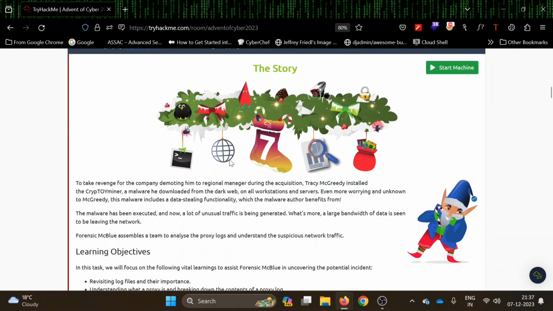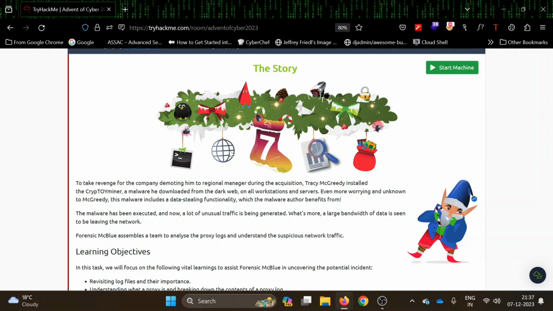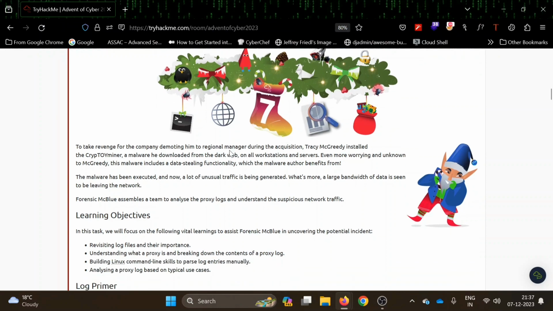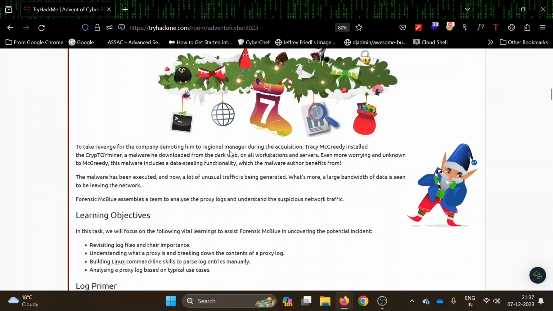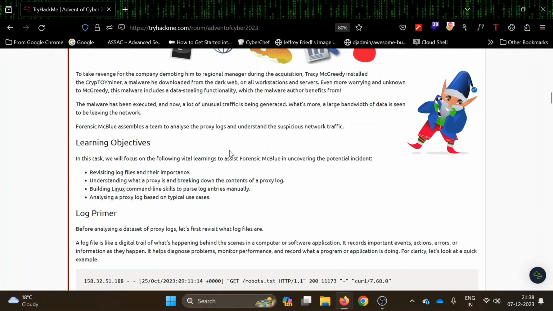So to take revenge for the company demoting him to regional manager during the acquisition, McGreedy installed the cryptominer, a malware he downloaded from the dark web, on all workstations and servers. Okay, so the malware has been executed and now a lot of unusual traffic is being generated. What's more, a large bandwidth of data is seen to be leaving the network. So Forensics McBlue assembles a team to analyze the proxy logs and understand the suspicious network traffic.